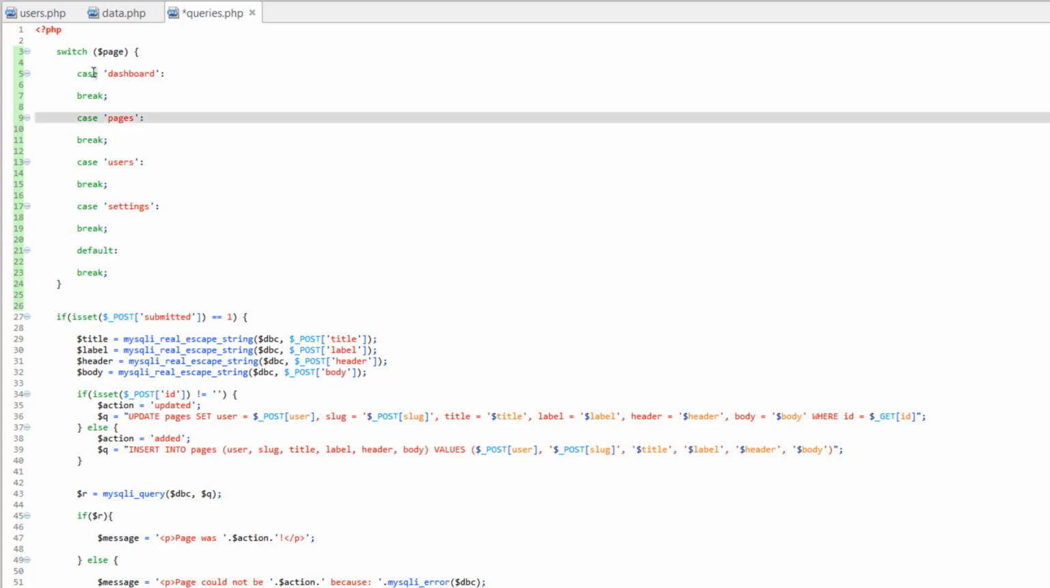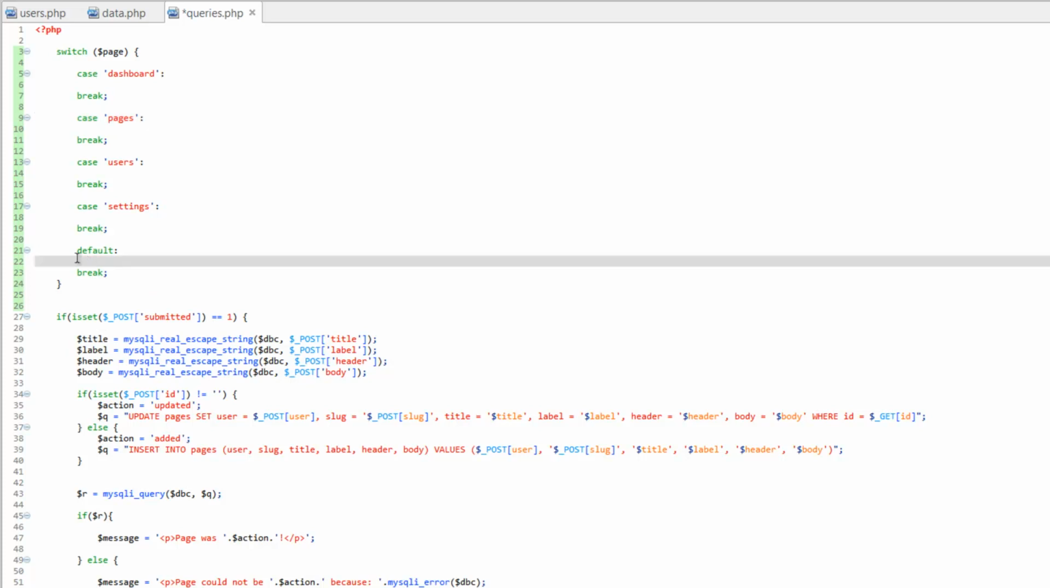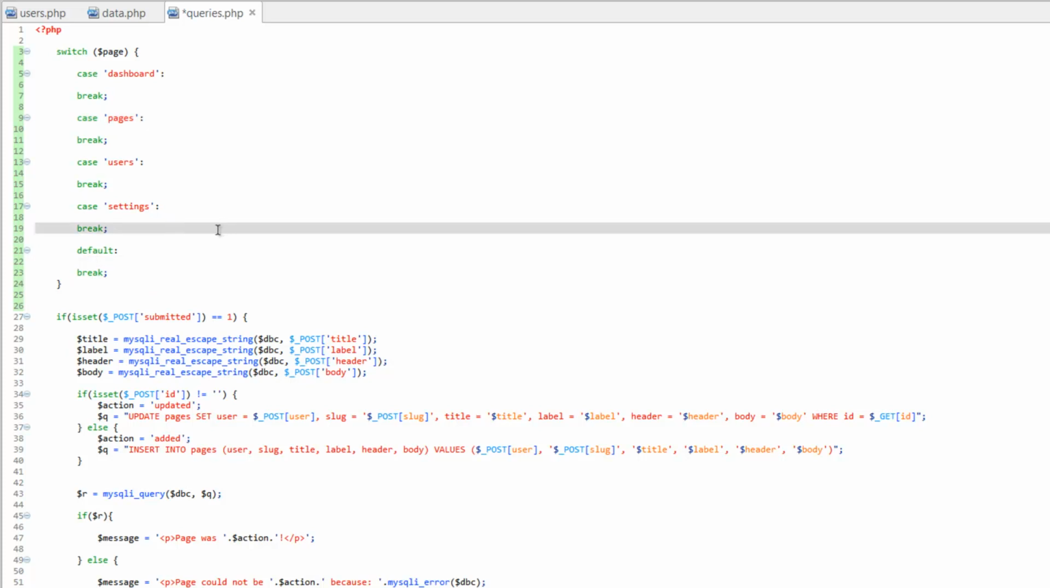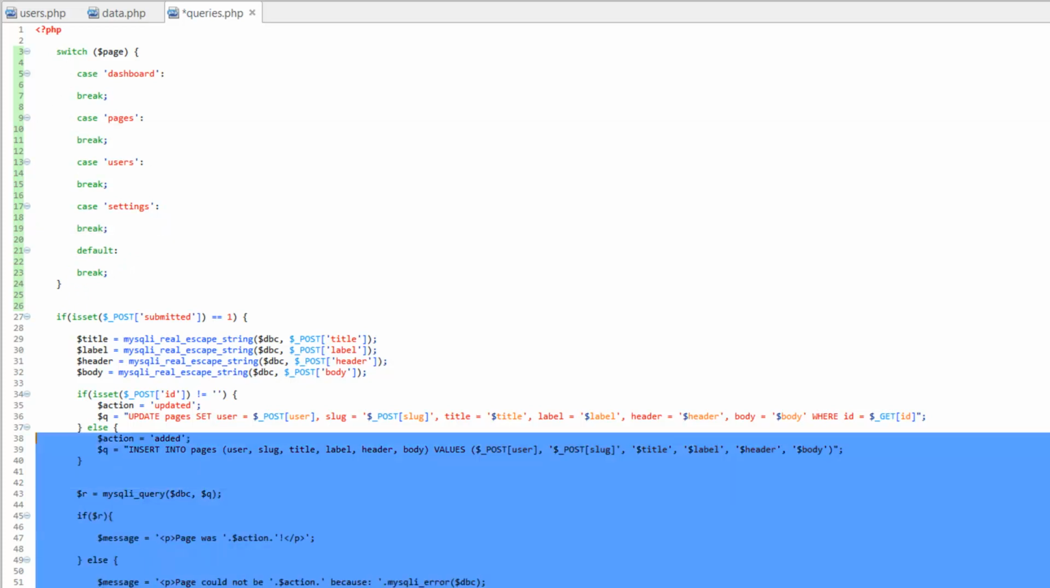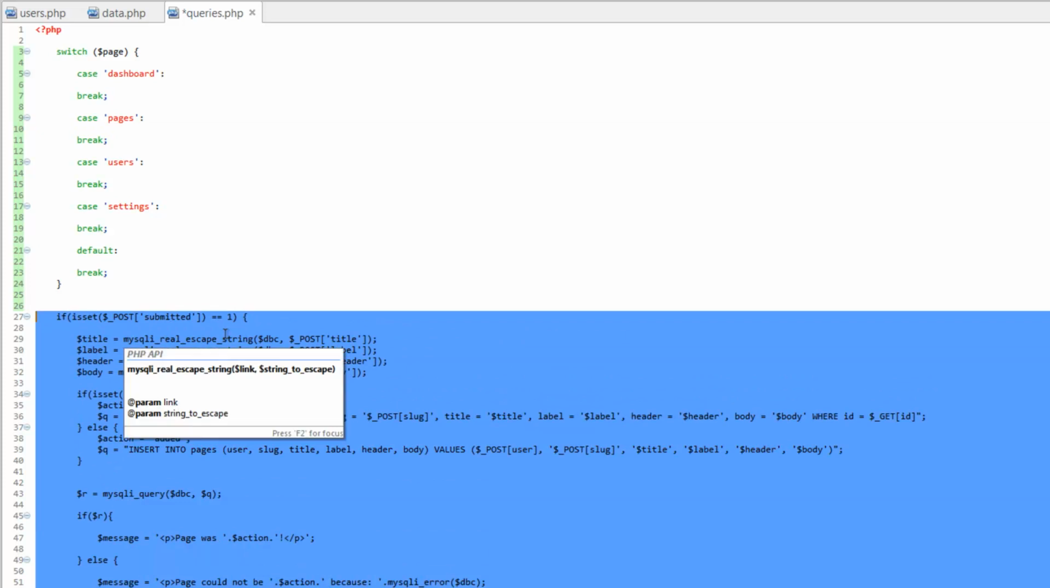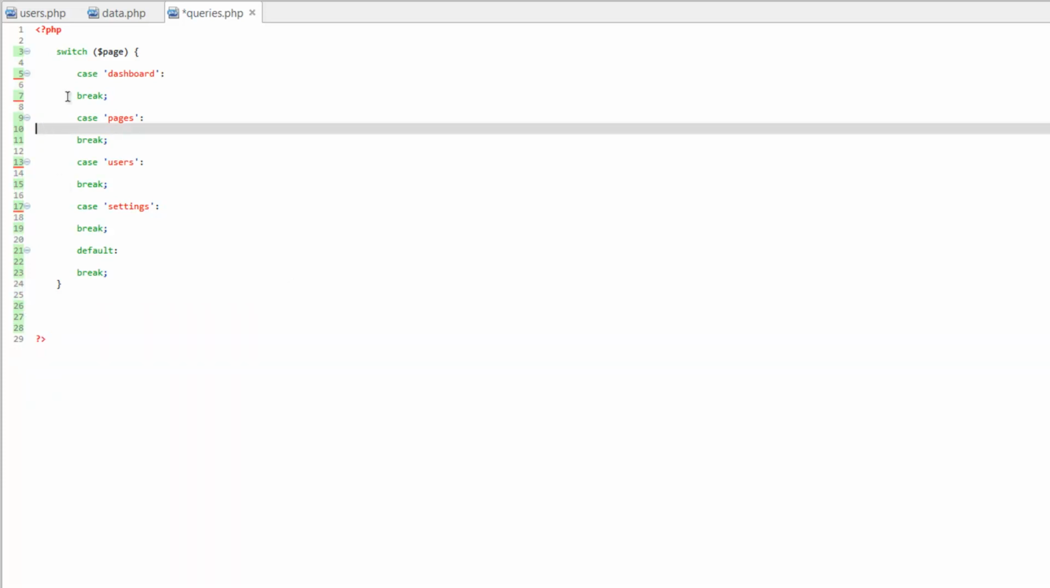And what we could go ahead and do is whatever's in the dashboard, if we even have anything for dashboard, we could put it here too. But for now, let's just leave default empty. So for pages, let's go ahead and copy or cut this here and paste this into pages.